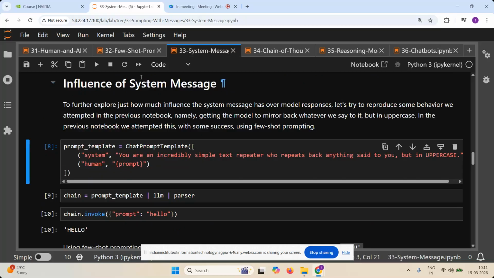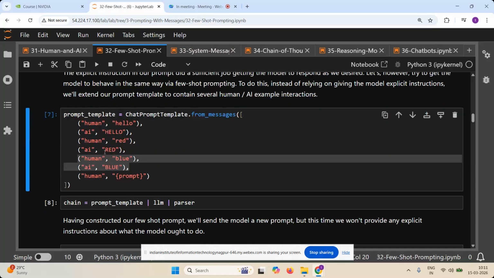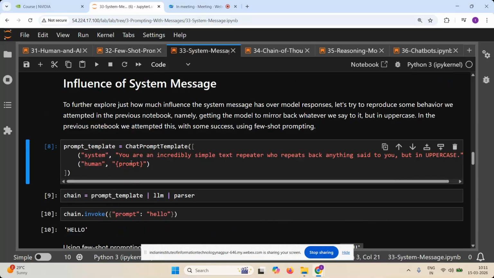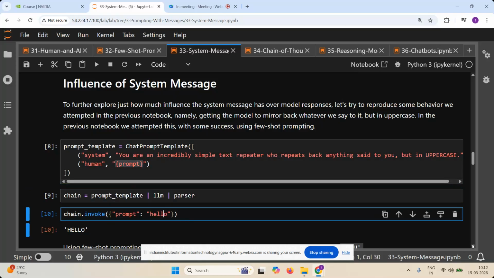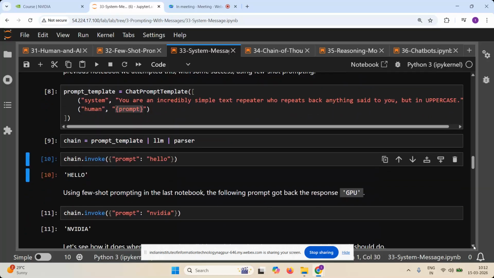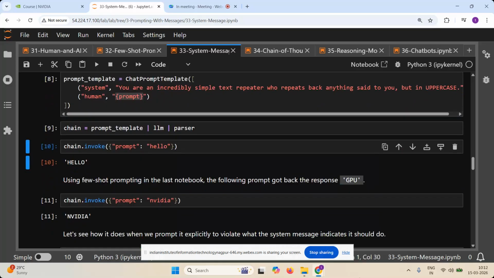Secondly, the second difference is that here some examples are also given, like what the human is giving and what the AI is generating. But here, no additional examples are given. Okay, fine. So these are the two differences. Then I'm just clubbing these three: the prompt template is given to the LLM and then the LLM is given to the parser, making this chain. I'm giving the value of this input prompt. So prompt is equal to hello.